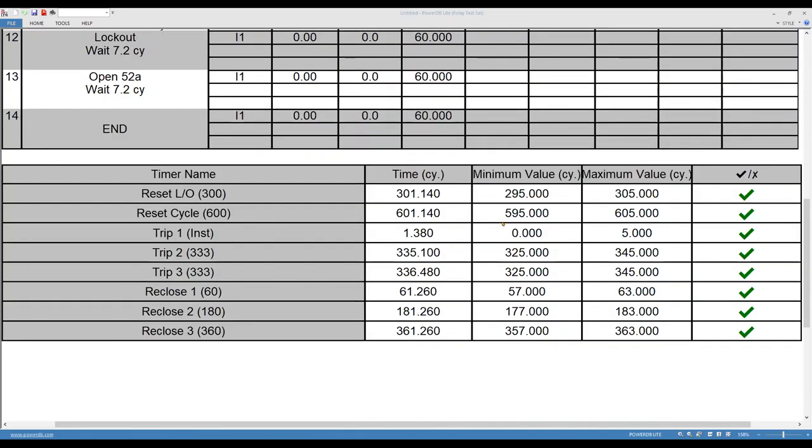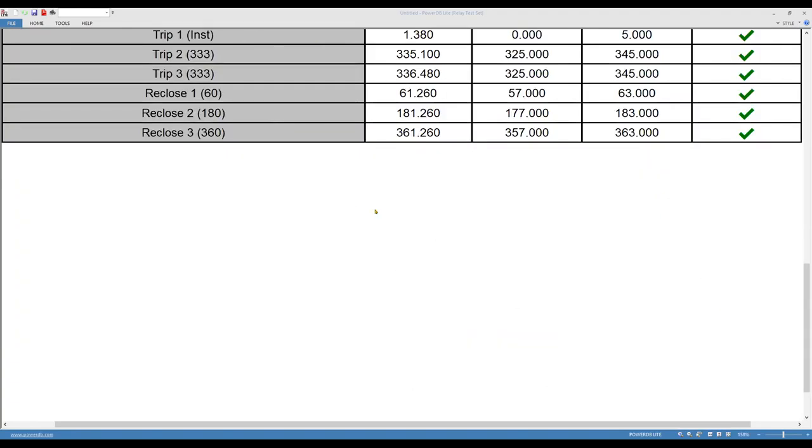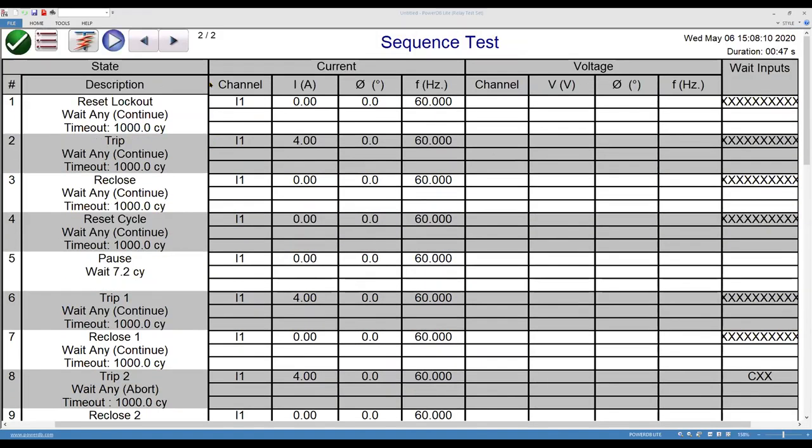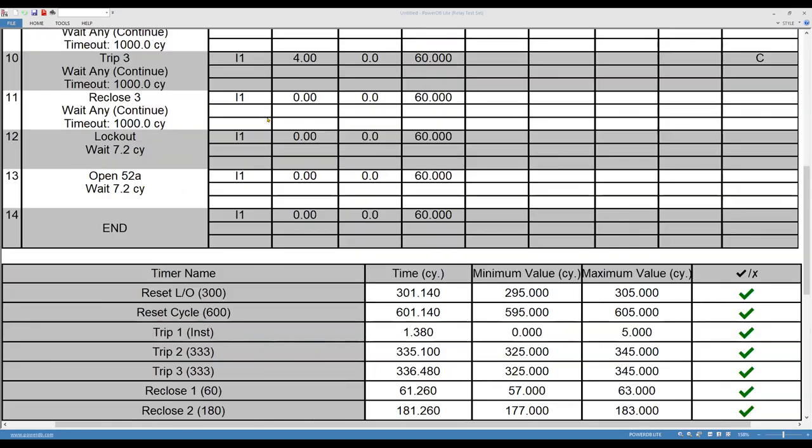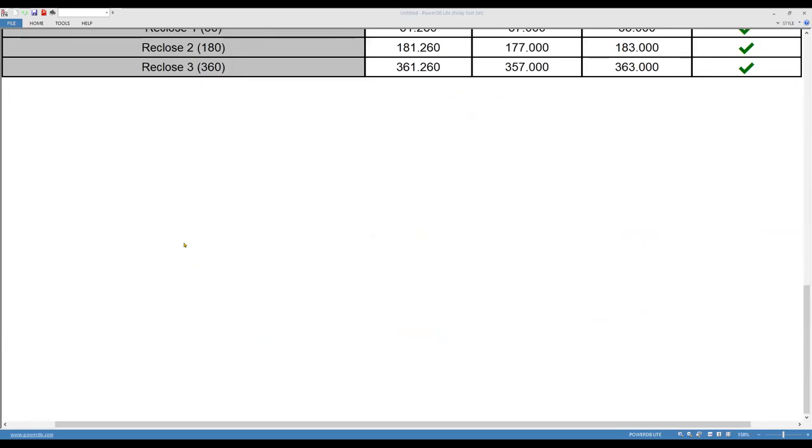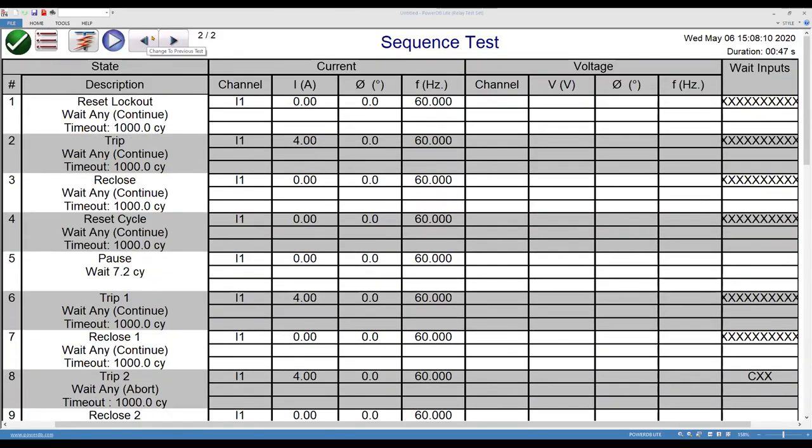Now here's the final test result that shows everything that we configured for the timer names, mins and maxes, actual values captured, and since all of the actual times fall within the min and max parameters, we get green checks for everything. Okay, let's go to page 2. Let's see, here we are. Well, it didn't go to page 2 for some reason.